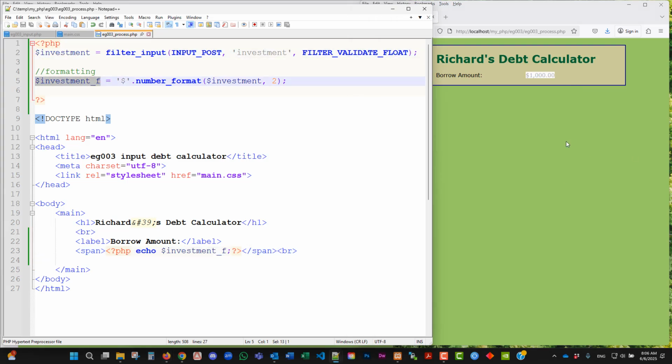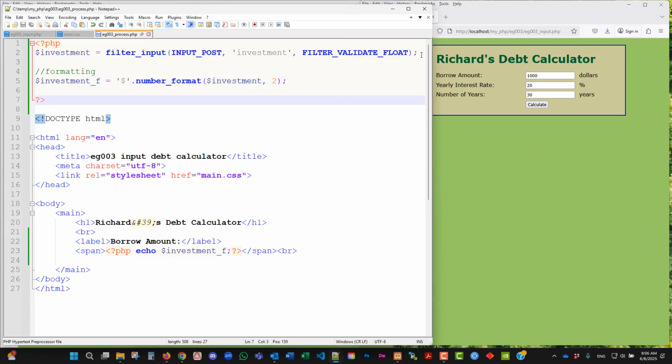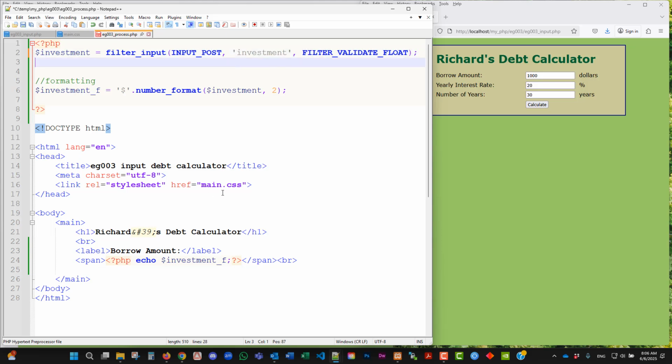Okay. All right. So let's do the same for the yearly interest rate and number of years. So now I can copy, right? Because the thing works here. So I'm going to copy yearly interest rate. I'm just going to copy this line, Control C, Control V, and change the variable name to interest rate.